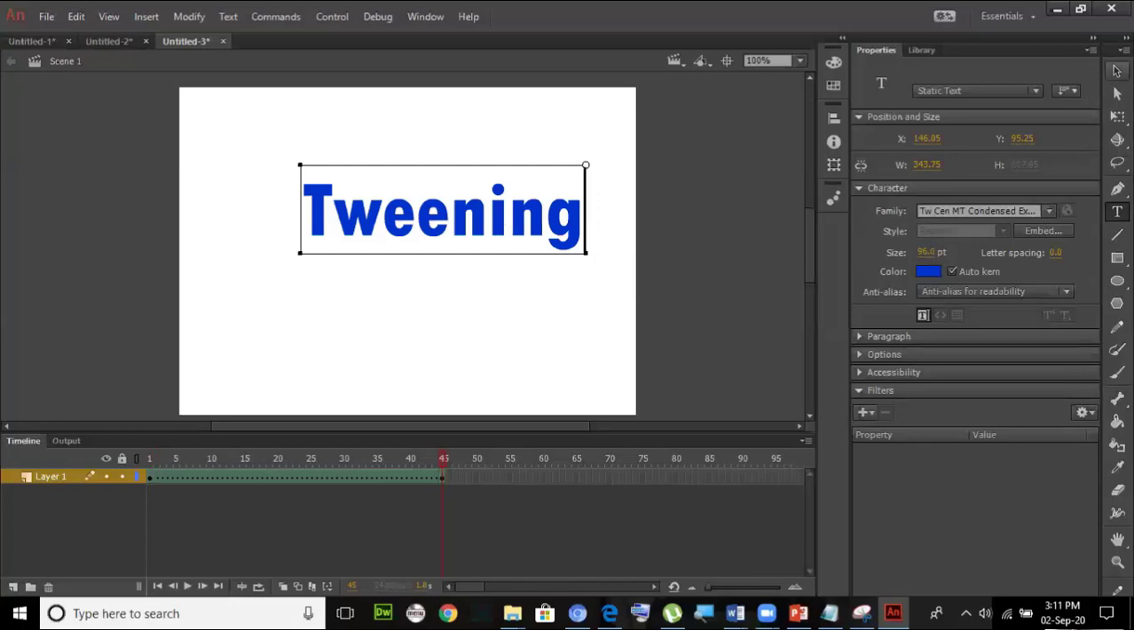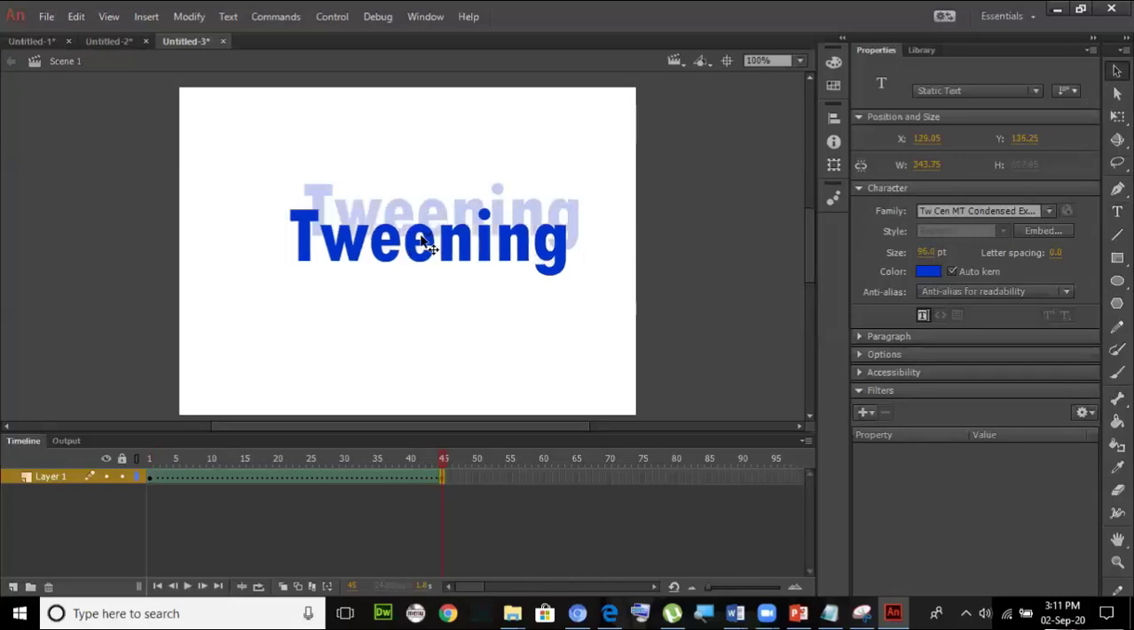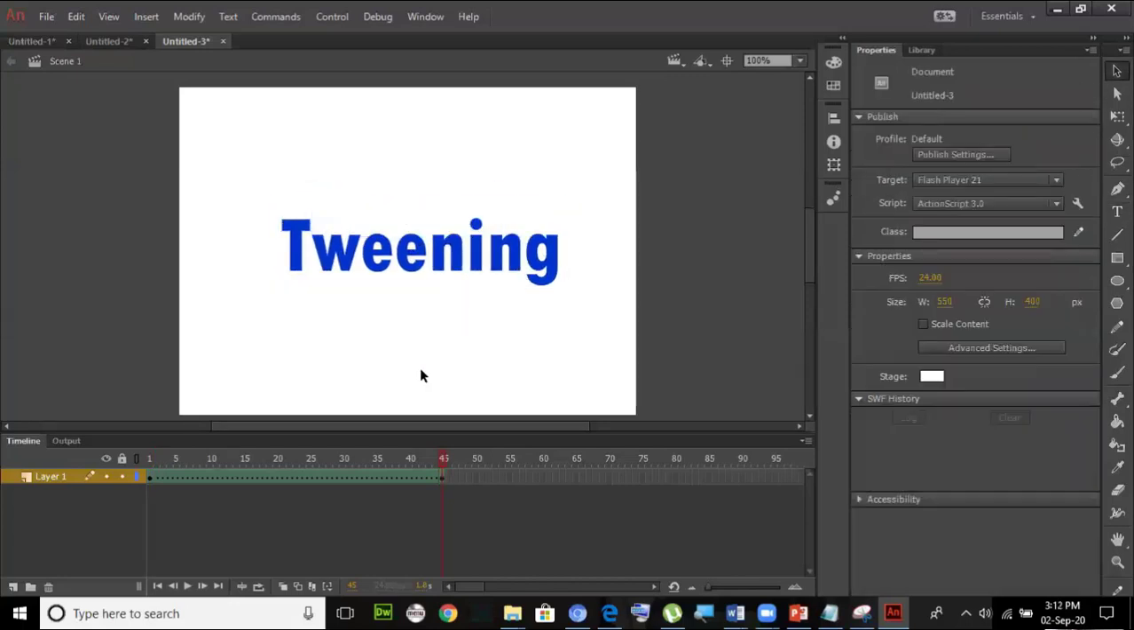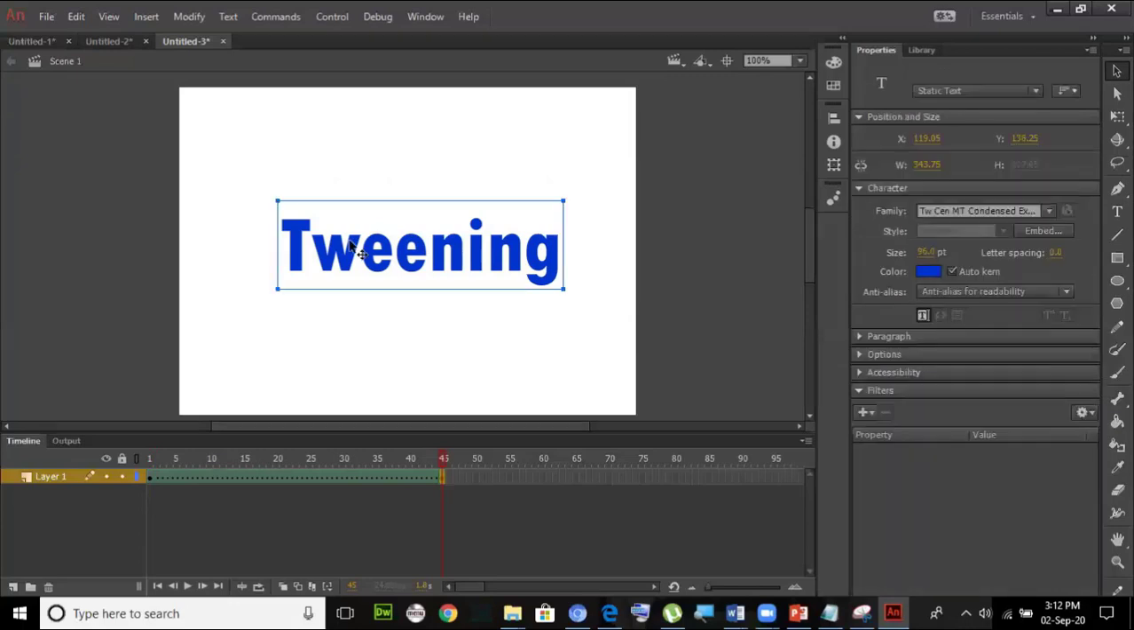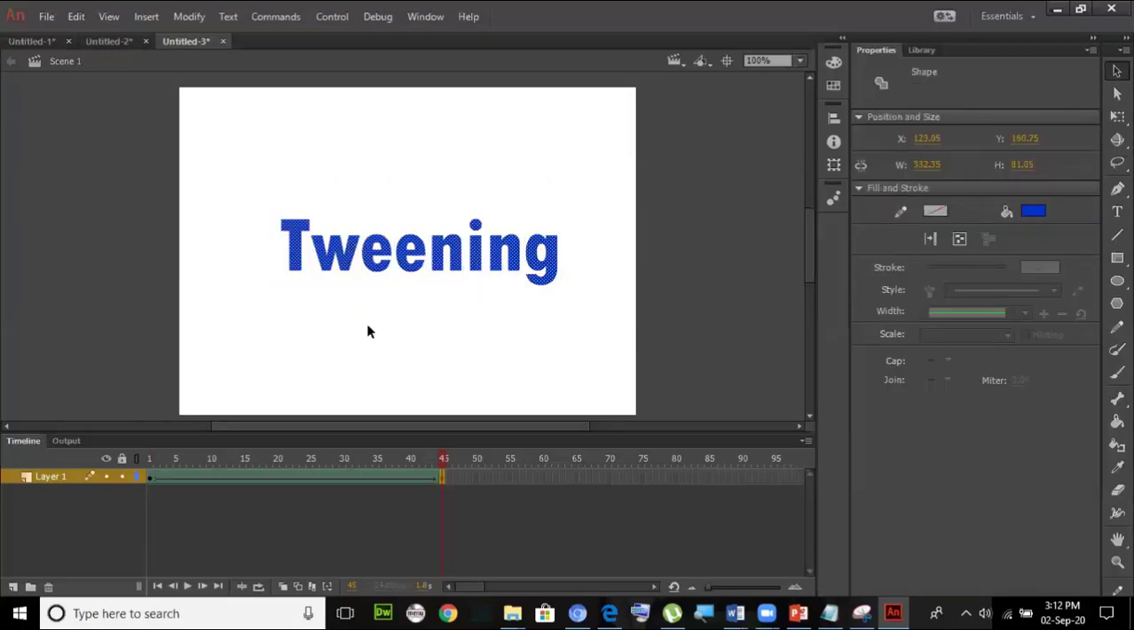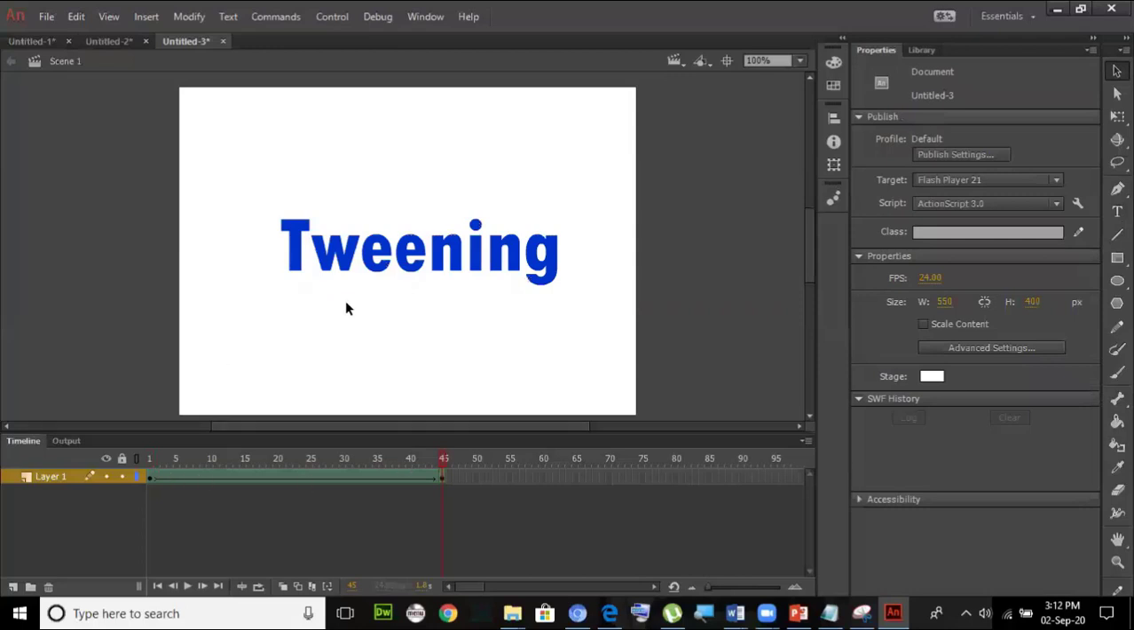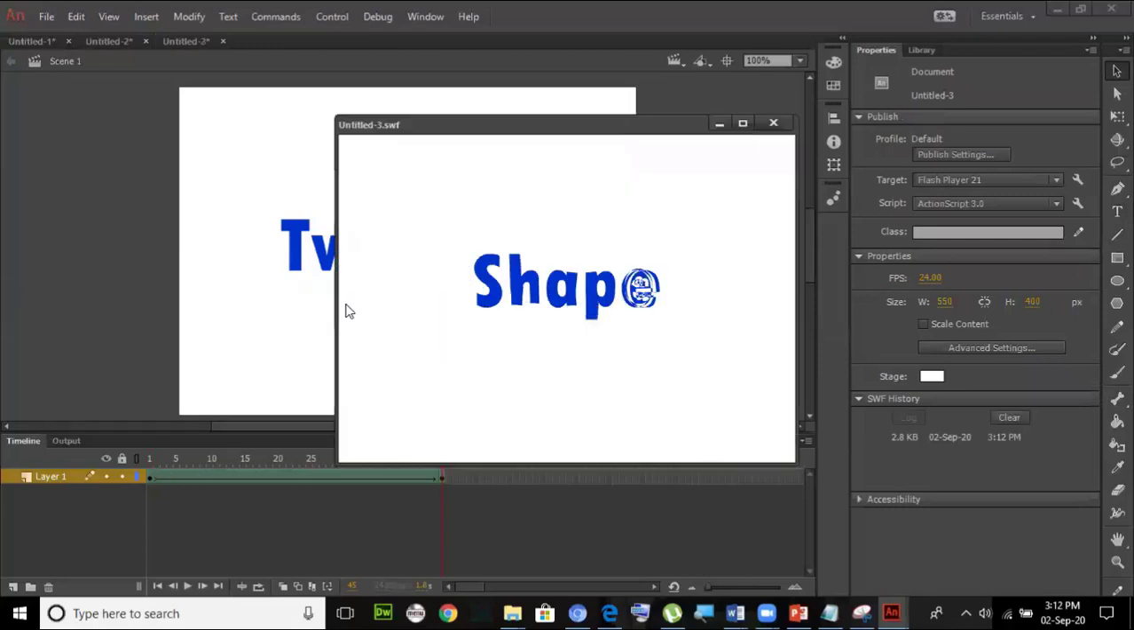I will just place it here. And since, you know, the broken line that you see, broken line means that there's some issue, there's some problem. This means you have to rectify the problem. So I'll press Control B twice again. Once I do this, even the broken line is gone and I'm done with it. Now, if I press Control Enter, what you will see is I've been able to do shape tweening. I've converted from one text to another text using shape tweening.